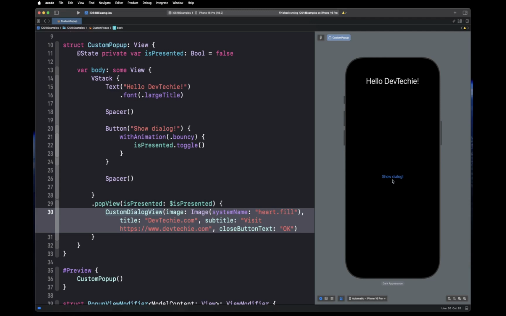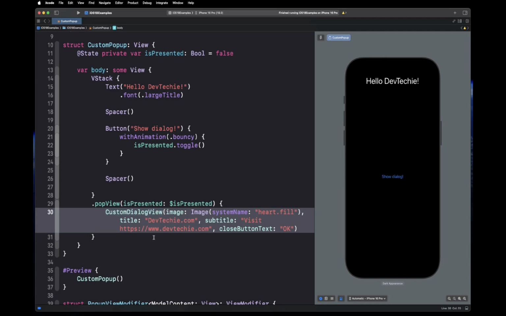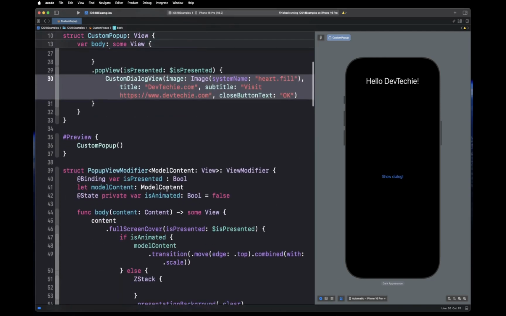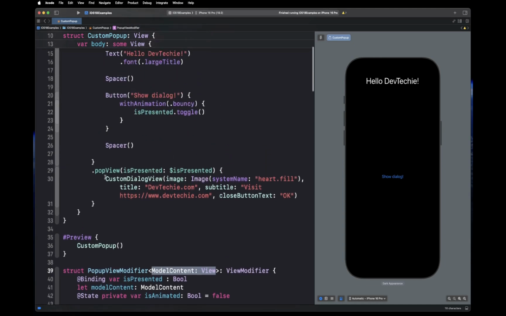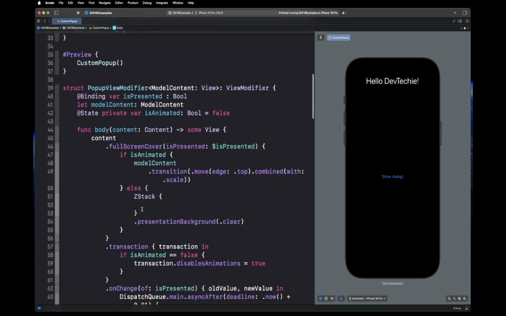As you can see, our view is popping up and is showing that modal dialog, and you cannot click anywhere. You have to click OK to go back into the scene. So now you have basically built a custom view modifier where you can pass in your custom views to display all the content and control how the pop-up view should look. So the entire view is in your control.